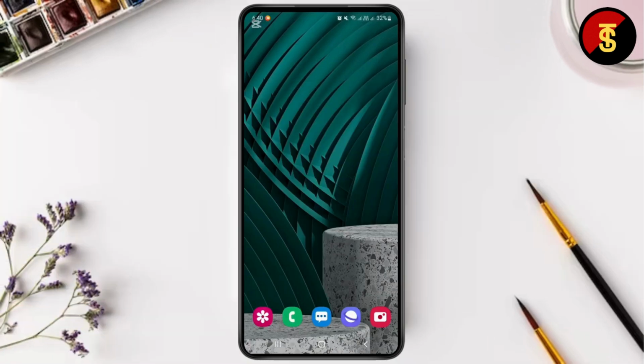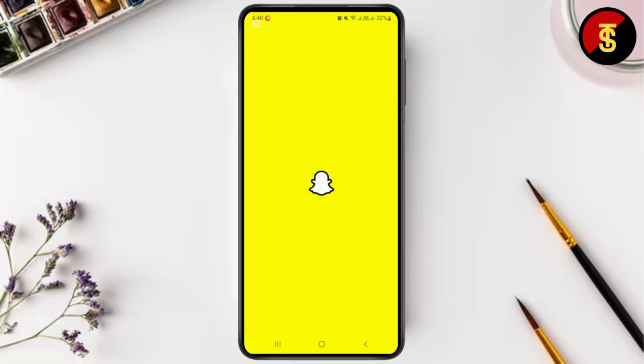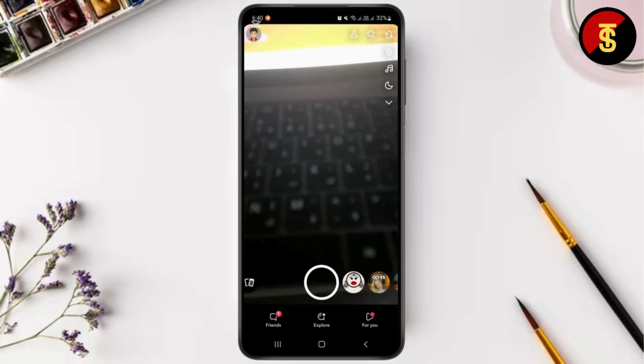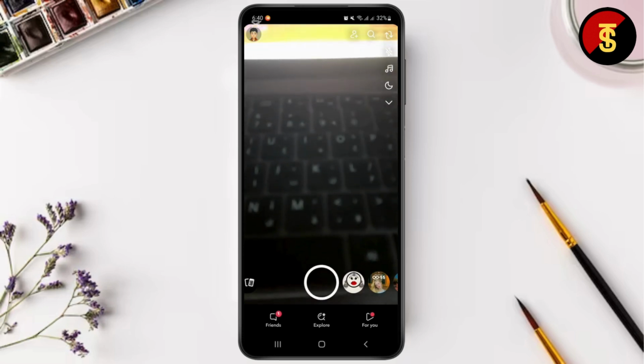Today I will show you how you can speed up your Snapchat videos. So let's get started. In this process, firstly you'll have to open Snapchat on your device. So simply open this Snapchat. Alright, so now from here you'll have to take a Snapchat video that you want to speed up. So right now I'm recording this.